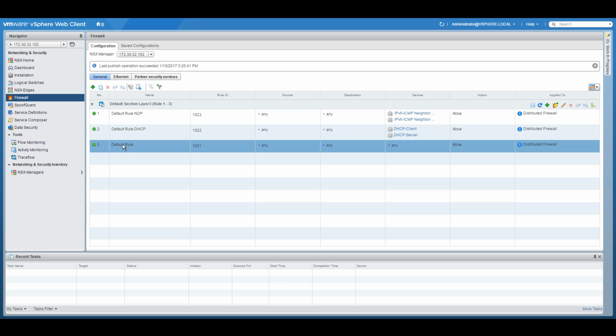So right now, there's this default rule that we have here, and that's basically permitting any on any service, and the action is allowed. So what we're going to want to do is harden our three-tier application and only allow the necessary ports to that workload.